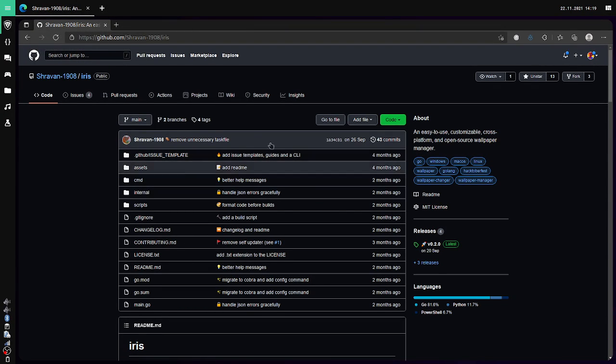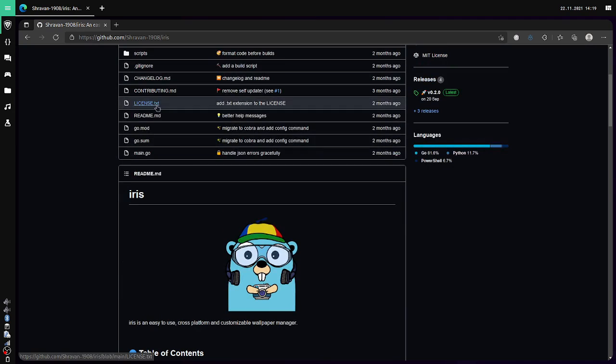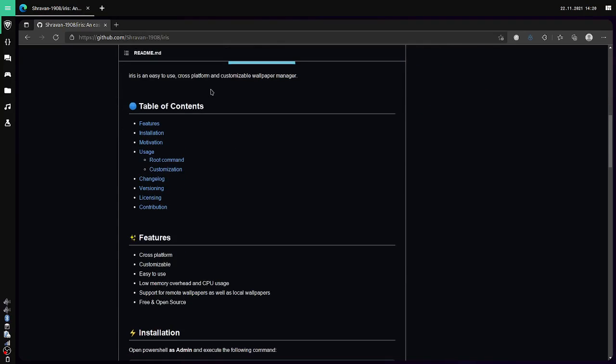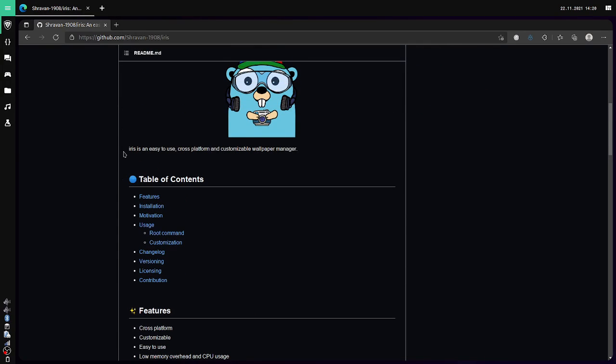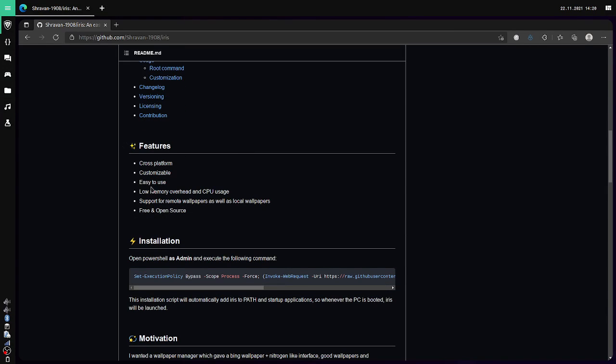It's very customizable. It's cross-platform because it's written in Golang. Go is cross-compilable, and it's completely open source. I love free and open source software. So let's go through the README. Features: cross-platform, customizable, easy to use, low memory overhead and CPU usage, and support for remote wallpapers as well as local wallpapers.